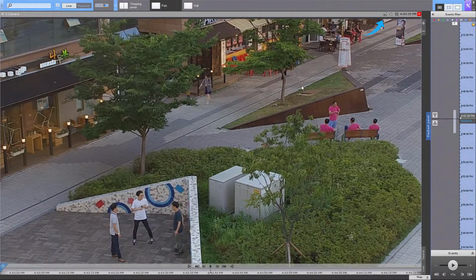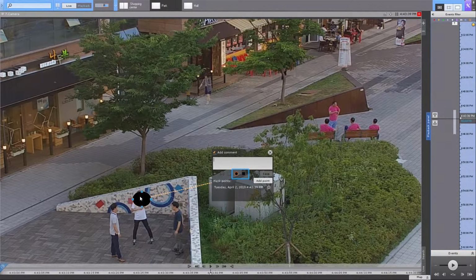To mask objects in video footage, locate an object to be hidden in the first frame where it appears in the camera's field of view. Click to set the shape of the mask, oval or rectangular.